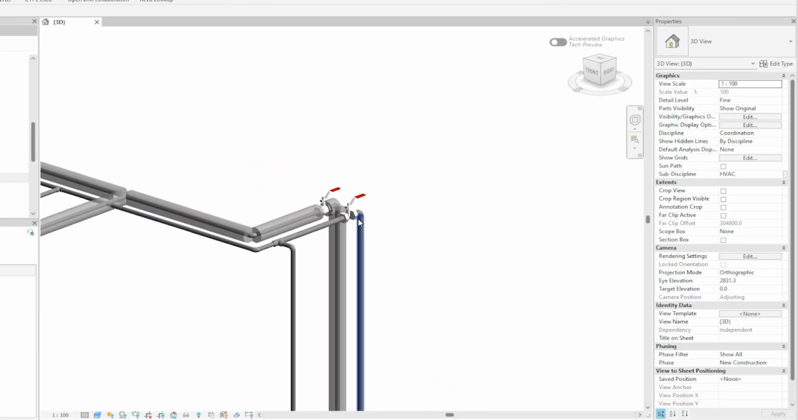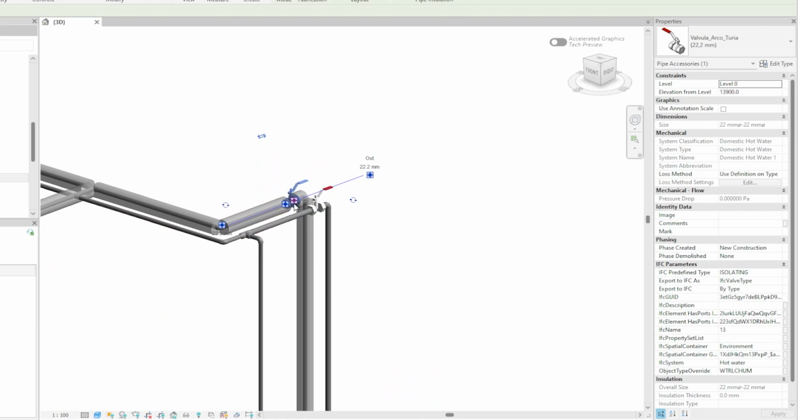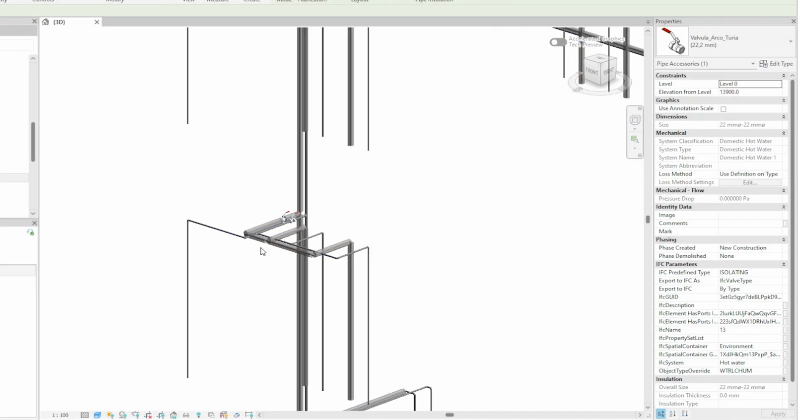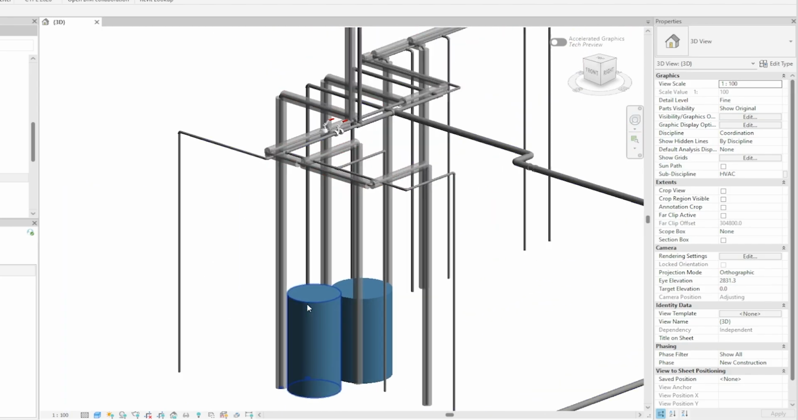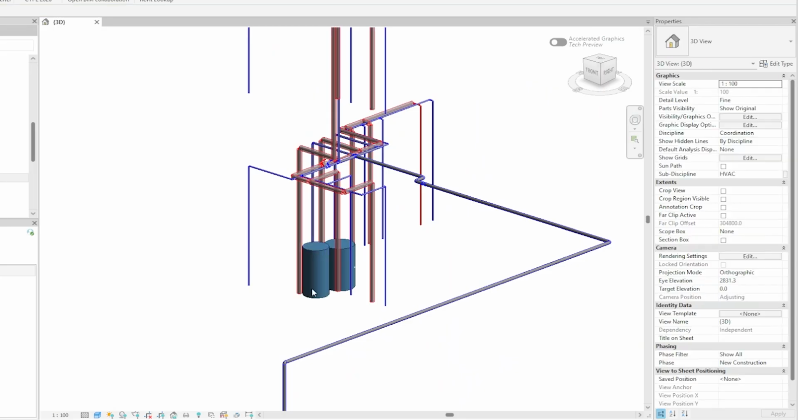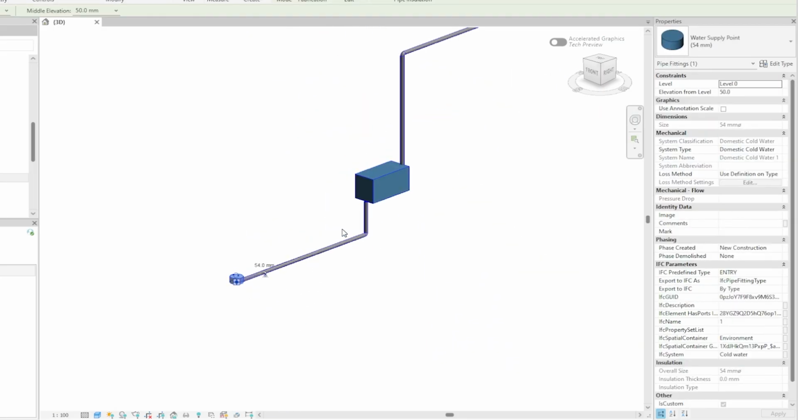We can select any of the system elements to examine their properties panel, including valves, pipes, and their insulation. And elements such as the water heater, connection point or the meter pre-installation.